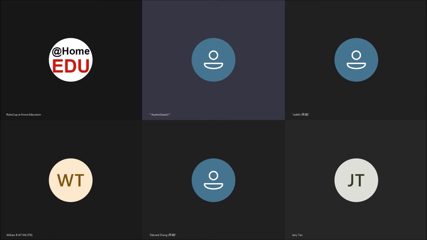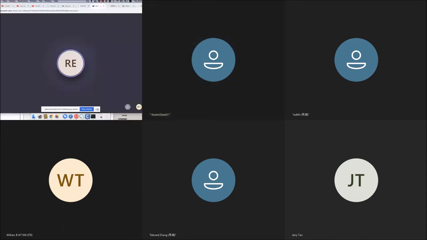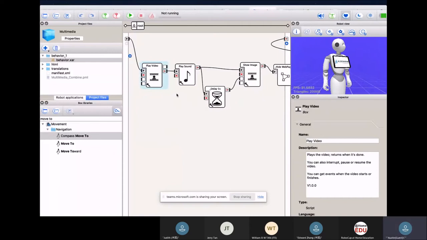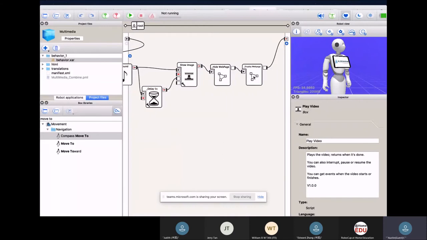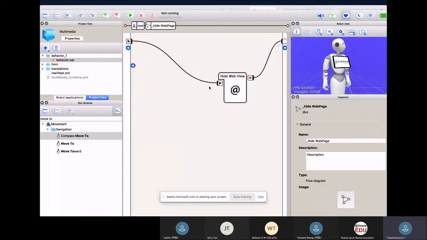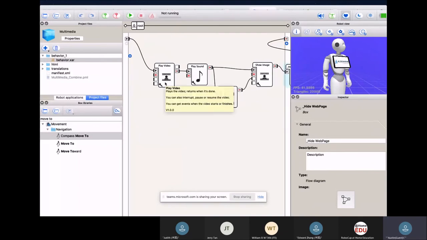Let me introduce one of each. The first one is gonna play video. Okay, we're gonna try this program. This is what it looks like when I open this project. As we can see here, we have the standard command structure boxes: play video, play sound, show image, hide web page, even the display web page. Except these two, this is a combination box, but inside of this box we only see the standard command structure boxes.